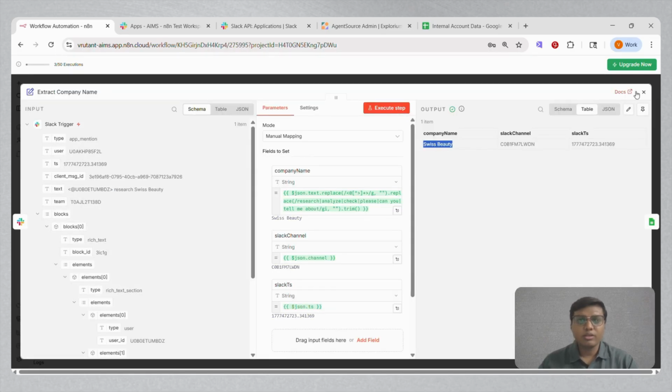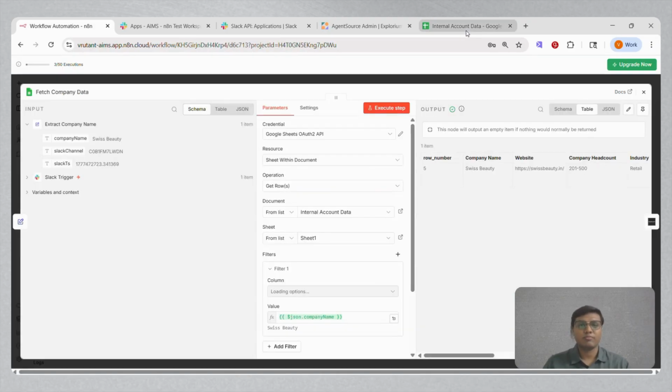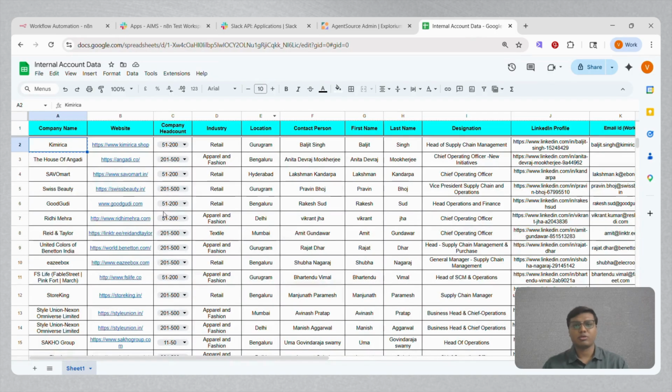Then, consider that you have your internal database or your CRM, which already has details about that account, but your sales rep is not aware of it. So you would want to fetch that data in to ensure that those details are there with your rep. Over here, we have integrated Google Sheet, wherein we have this internal account data with all the data of our accounts and our prospects.